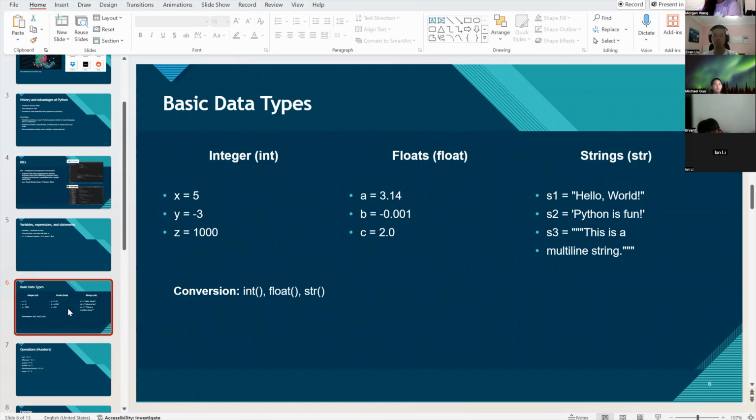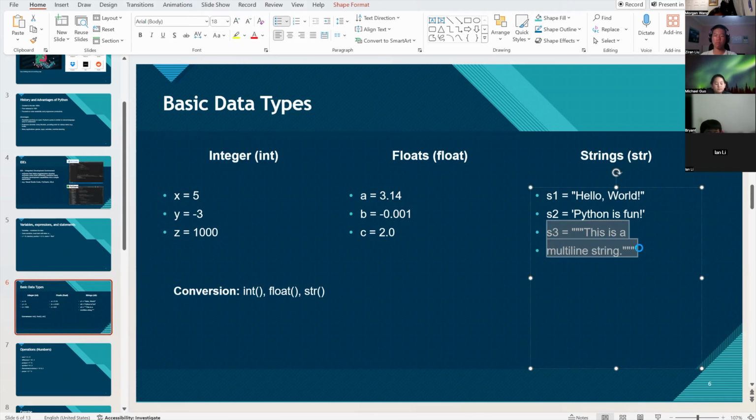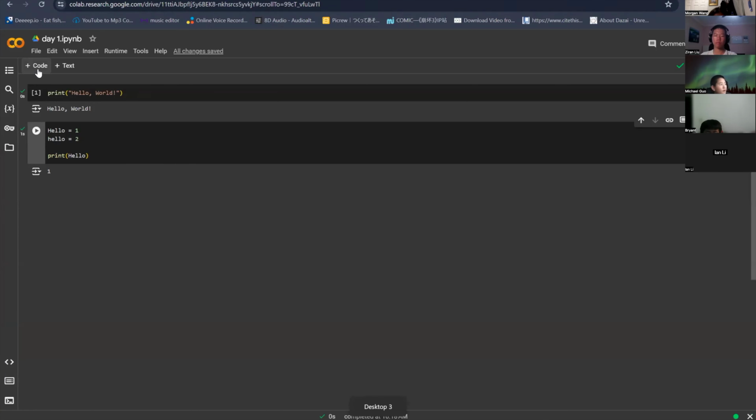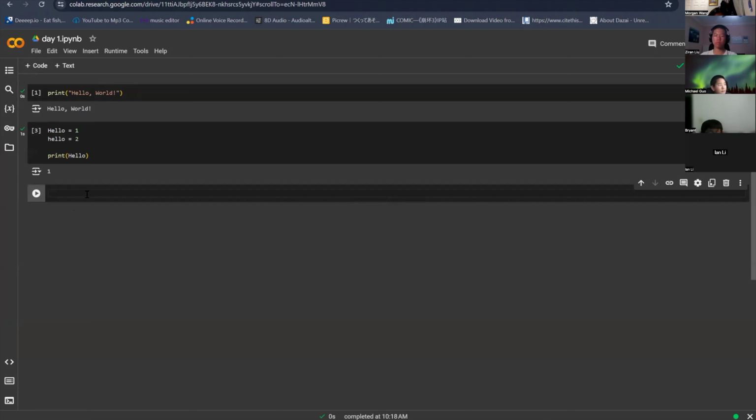The third one is string. These are a bit different. They're not numbers, they're actually words or sentences. And you need to put them in quotation marks. The quotation marks can be double quotes or single quotes. It doesn't really matter for Python. I usually use double quotes. And there's something special that you can do with these strings, called a multi-line string. I will do a demonstration over here. Let's say S2 is this is a string.